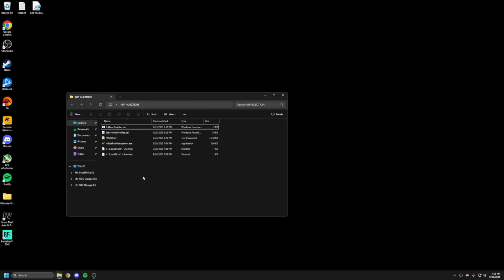Basically what the script does is enable Rebar at the driver level with Profile Inspector. Leave everything that's in the folder that you downloaded in the folder. If it goes missing, it will find Profile Inspector. If it doesn't find Profile Inspector, sorry, it will link you to the GitHub where you can download it from.